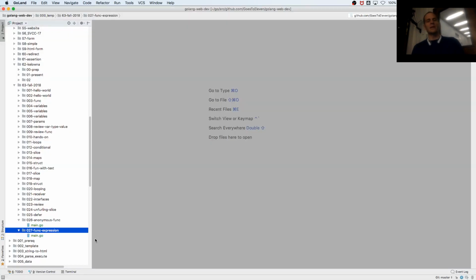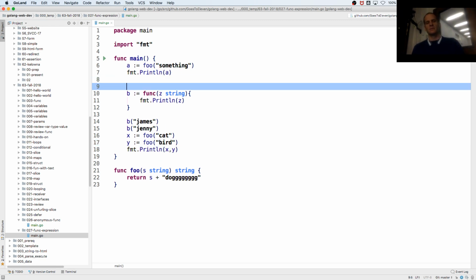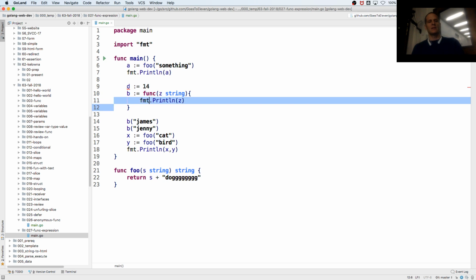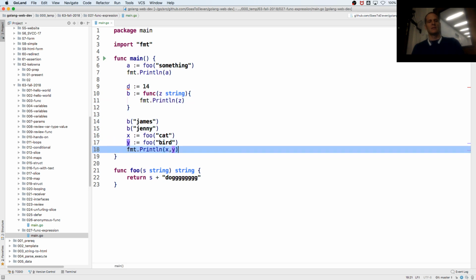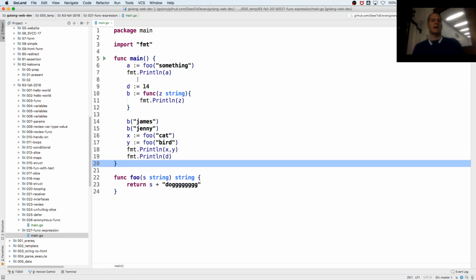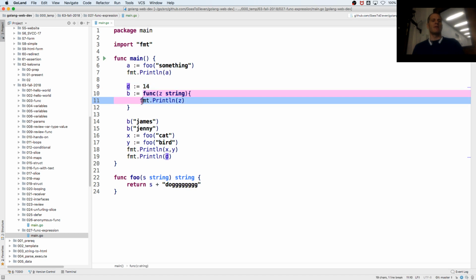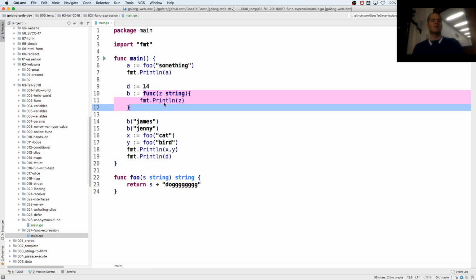So last thing I'll say about that is this is just like, right? We're just assigning a value of a certain type to a variable.